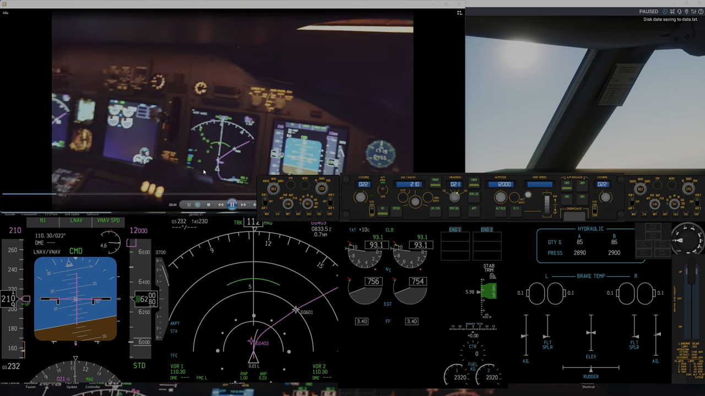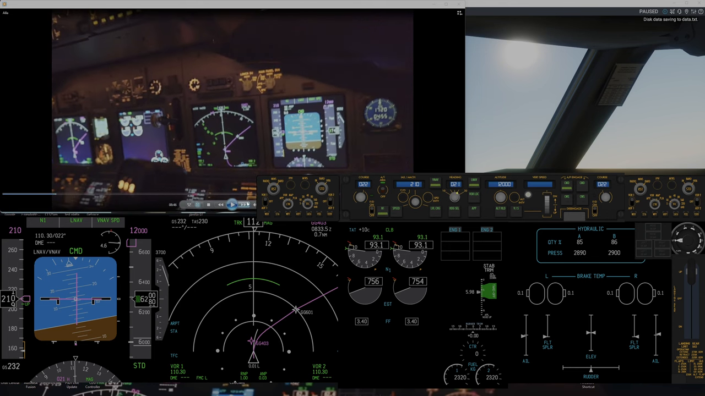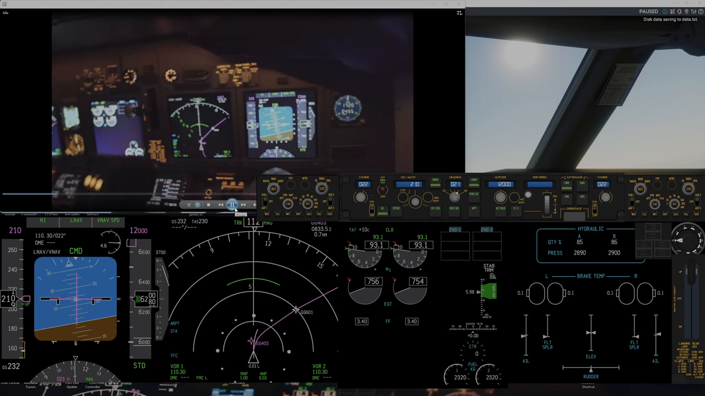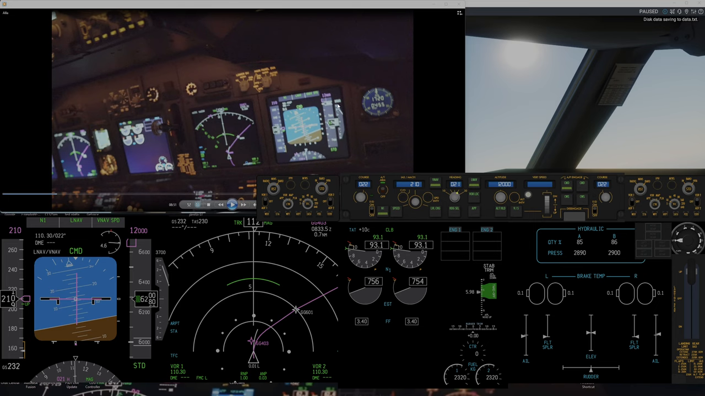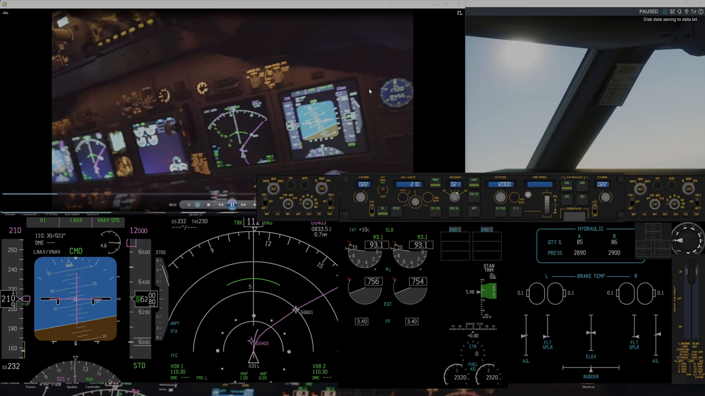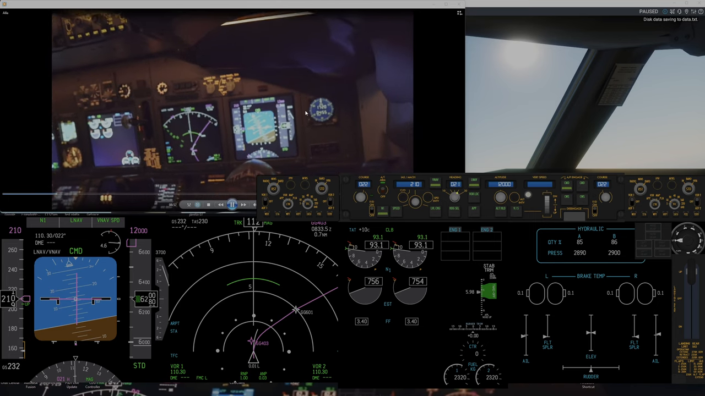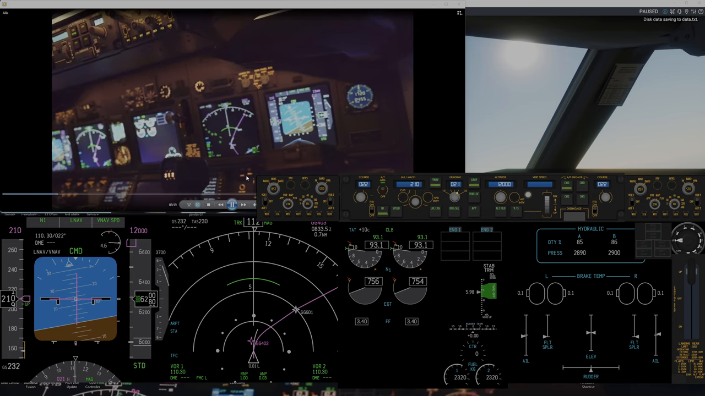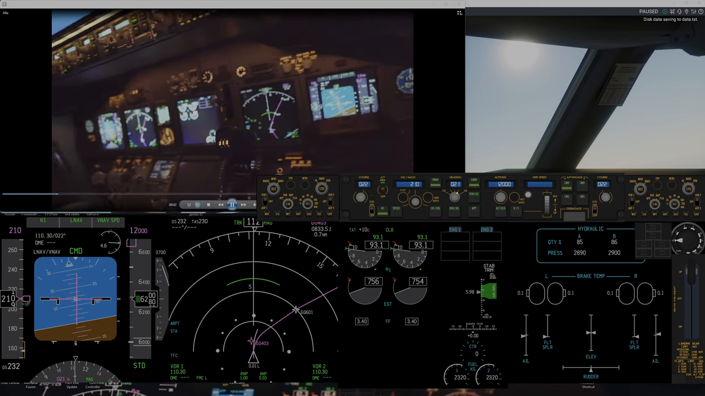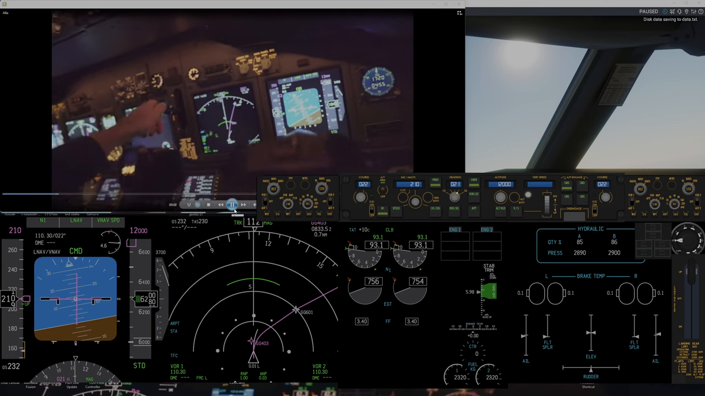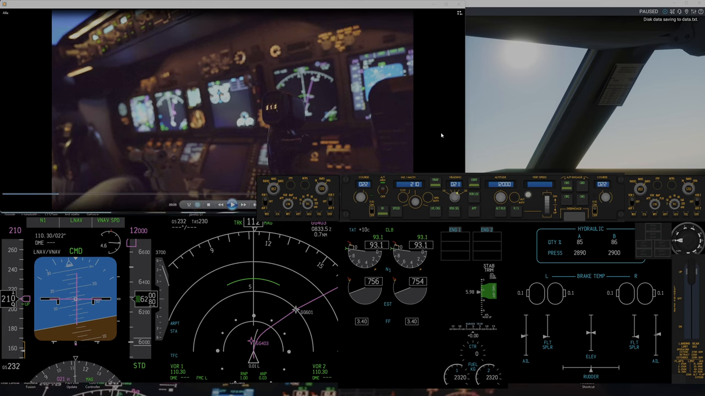And now we can see we are close to the turn and we have about 3,500 feet a minute. 3,450 in the turn. So it's close. This is really close. Okay, let's go.